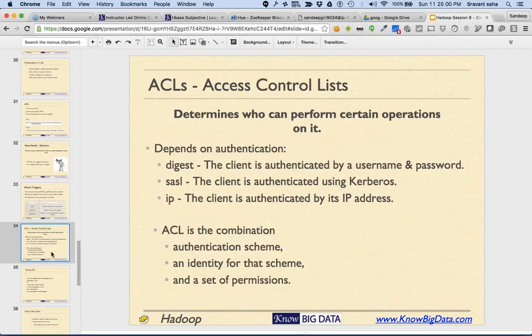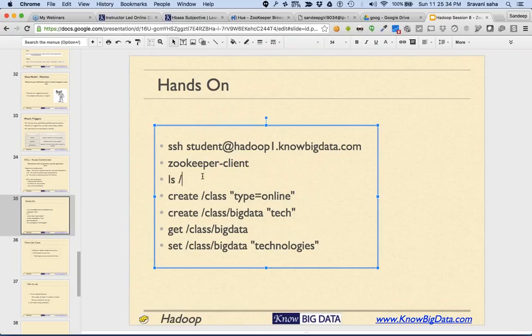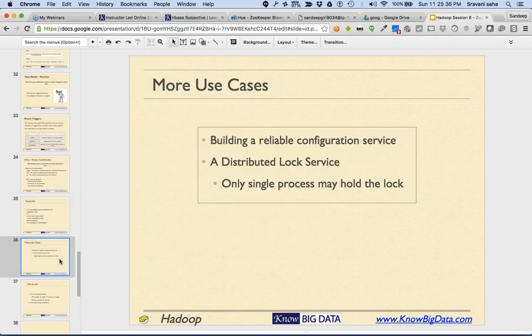Those are called watches. The other thing is ACL, access control list. You can have permissions like authentication and authorization. The authentication could be based on login password, or on Kerberos, or on the IP address. So the access control list is a function of what kind of authentication scheme you are using, the identity under that scheme, and the set of permissions. We have gone through the hands-on already and tried all of this. You can try it by yourself.